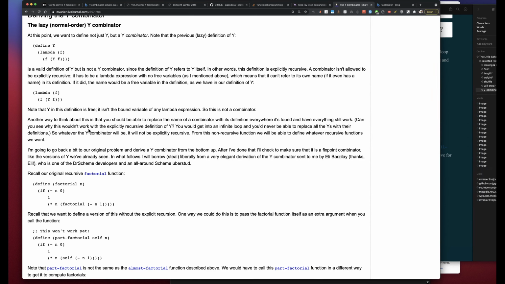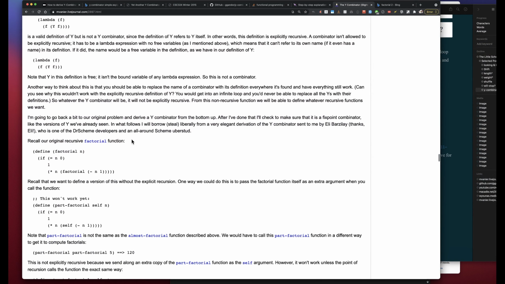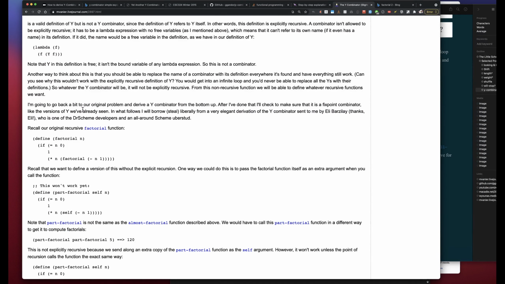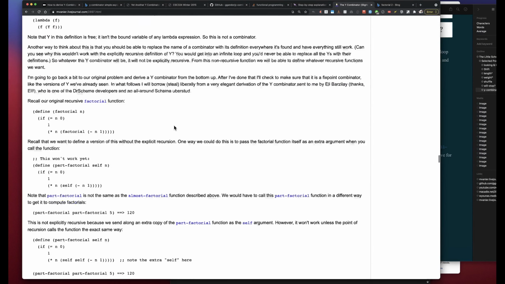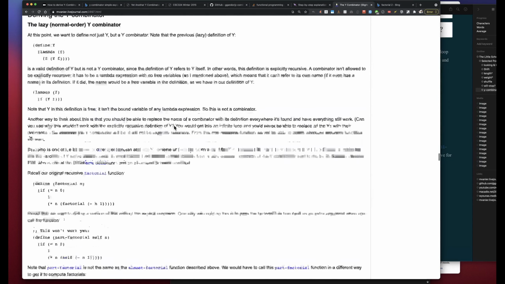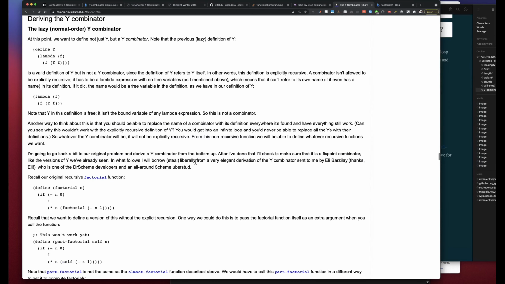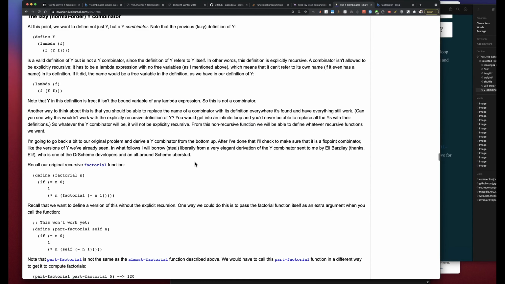Can you see why this wouldn't work with the explicitly recursive definition of y? You would get into an infinite loop, and you'd never be able to replace all the y's with their definition. So whatever the y combinator will be, it will not be explicitly recursive. From this non-recursive function, we will be able to define whatever recursive functions we want. I'm going to go back a bit to our original problem and derive a y combinator from the bottom up. After I've done that, I'll check to make sure it is a fixed point combinator like the versions of y I've already seen.